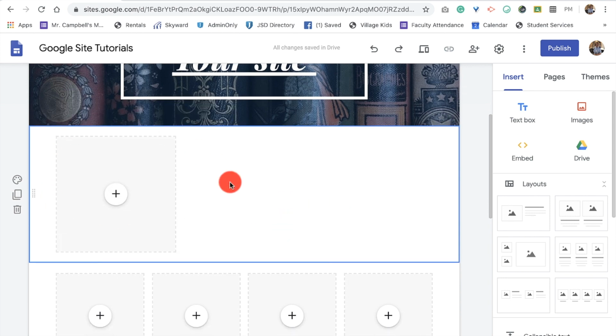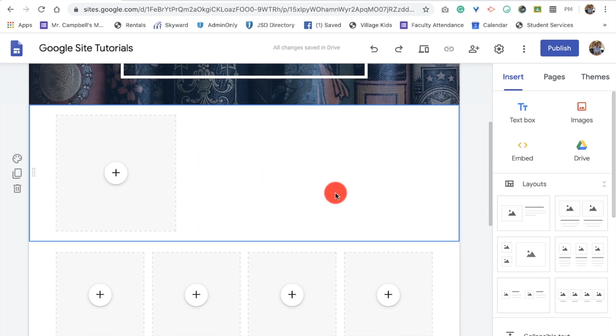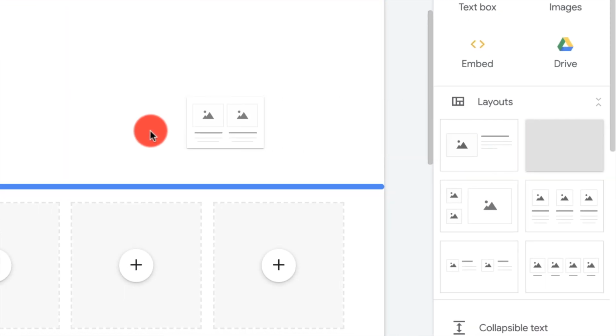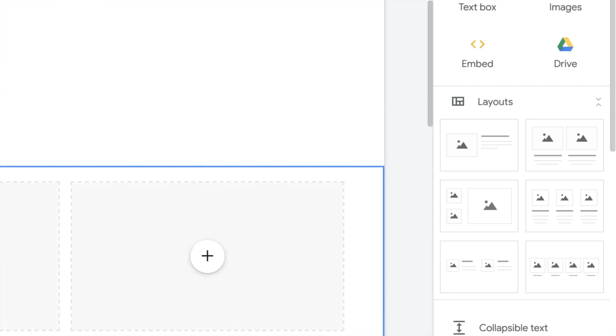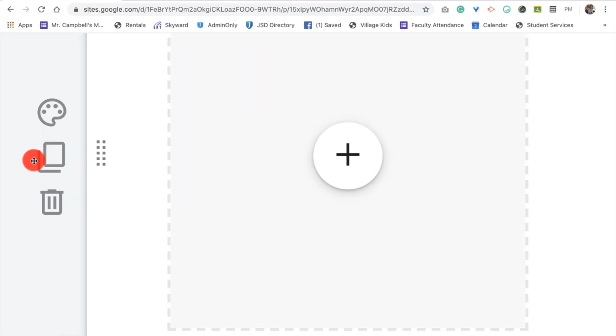So when you get to a section, you can add a new section by grabbing one of these layouts here and just dragging it over. You'll see that I just added this new section. You'll be able to tell when you get a section, so I'm going to zoom in right here. You're going to see these 10 dots and a little compass.